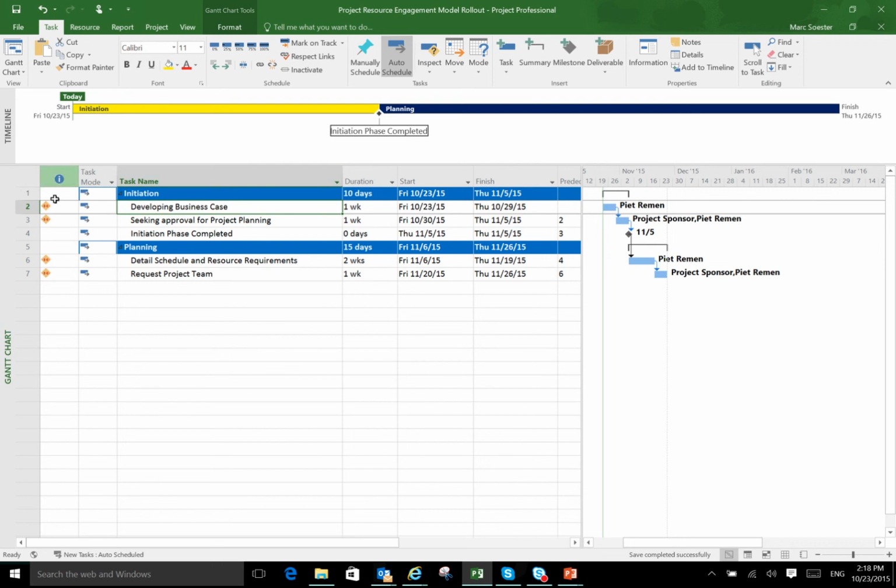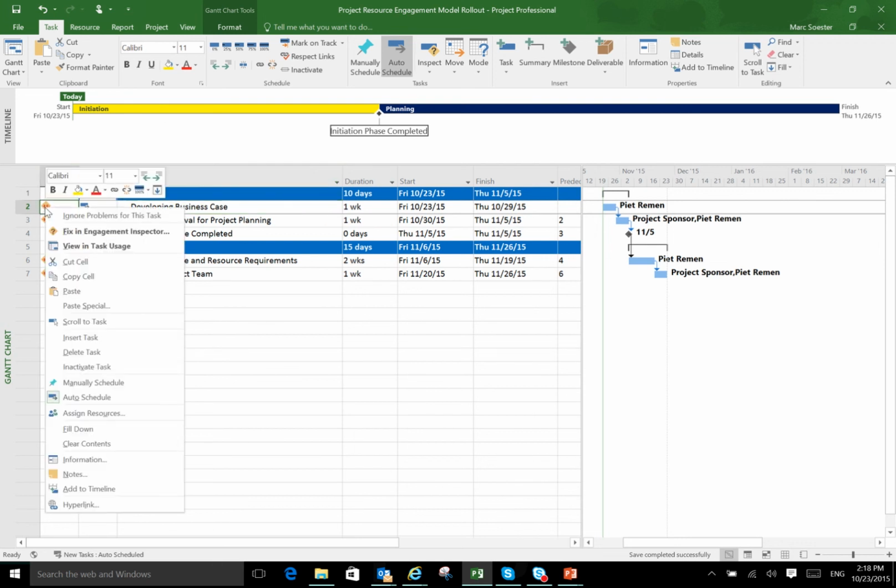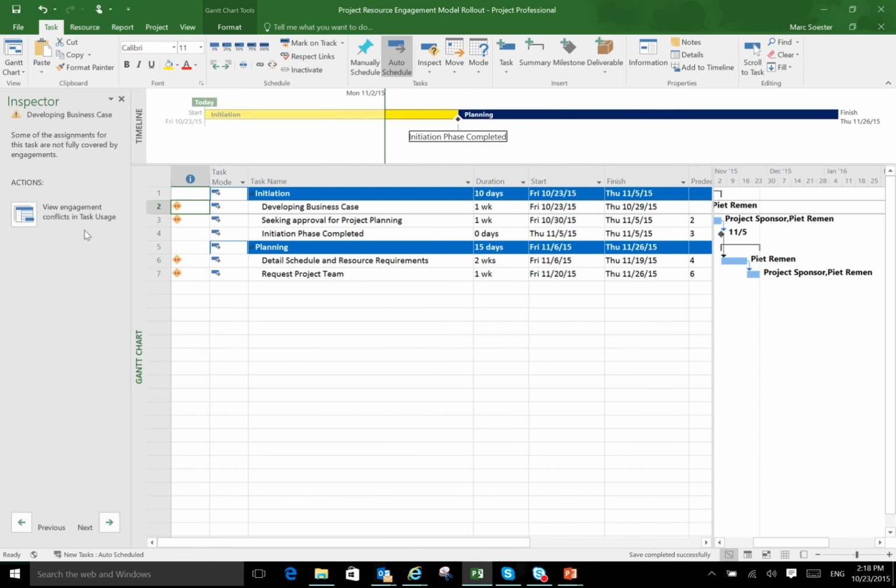Now what I can do in good old-fashioned MS Project capability is right click on that icon and say, fix this engagement in the engagement inspector. It gives you a little wizard that outlines that there are some assignments that haven't been covered in that engagement or in any kind of approval, so we need to do that.